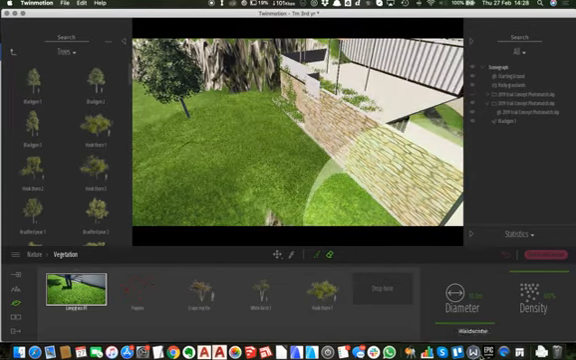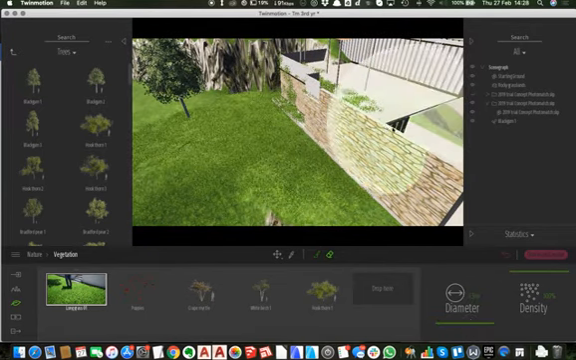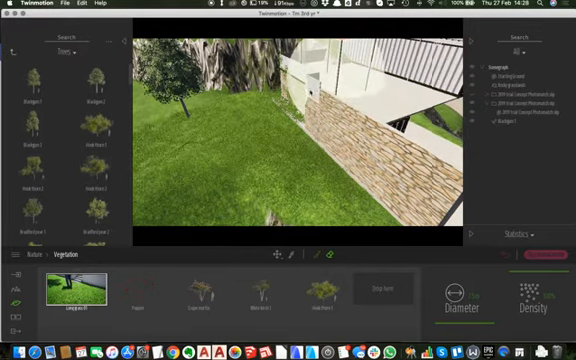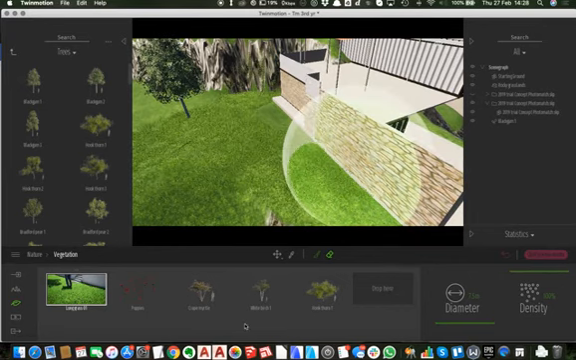So I need to come and erase this. I change the size of my little bubble here so that I can be a little bit more accurate. And I can erase it off that surface. Erase it off that surface there. So I've got long grass in there.